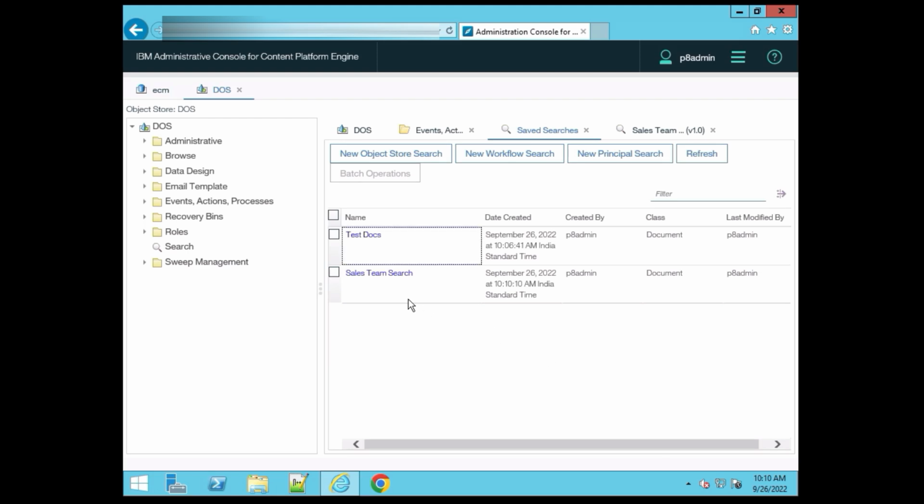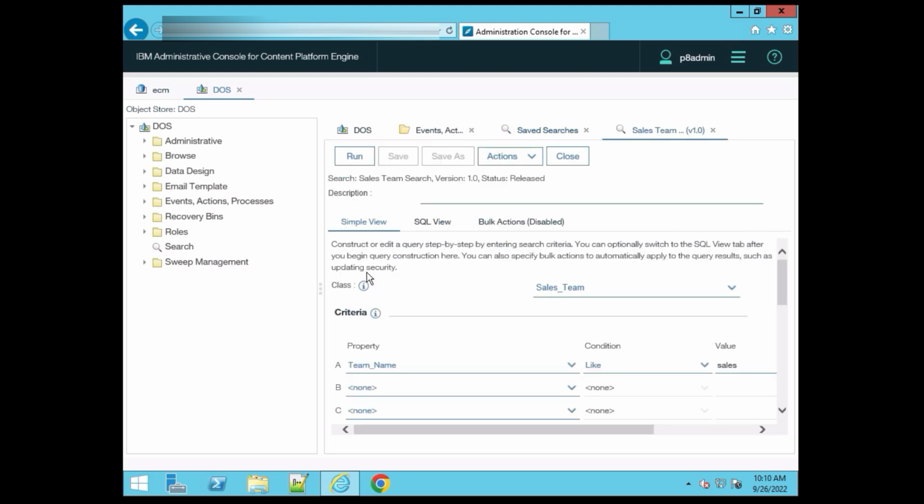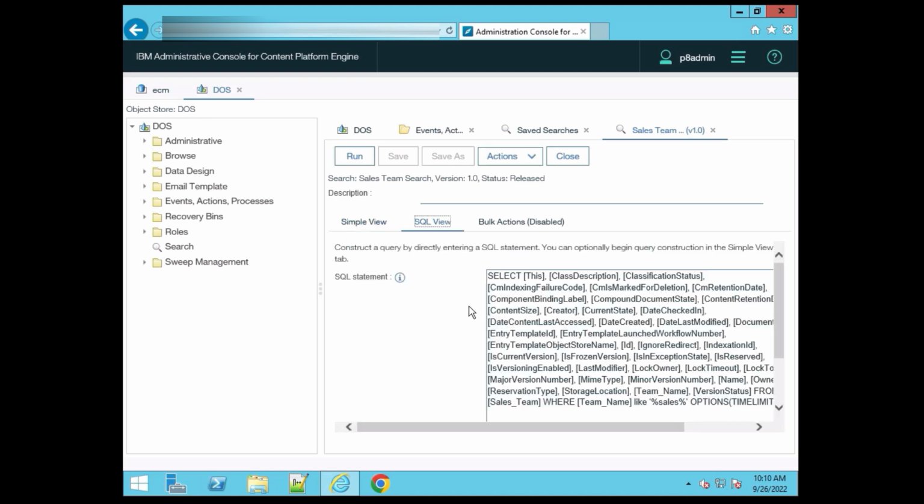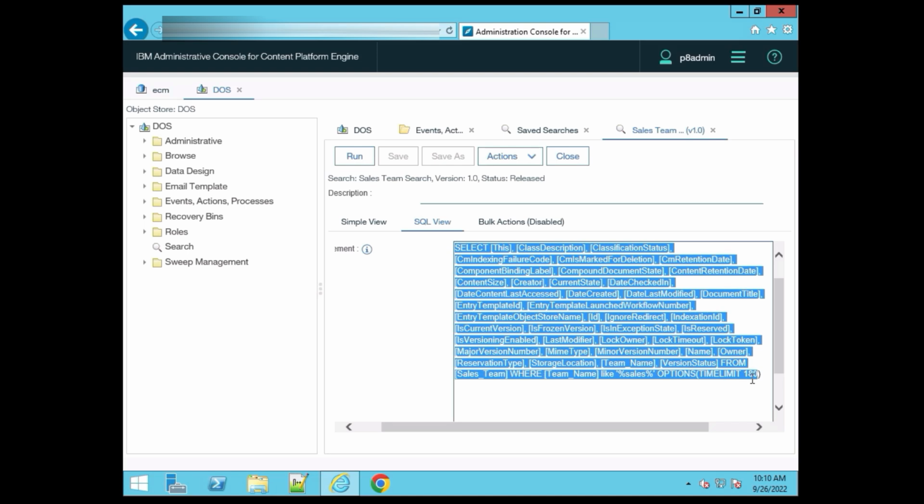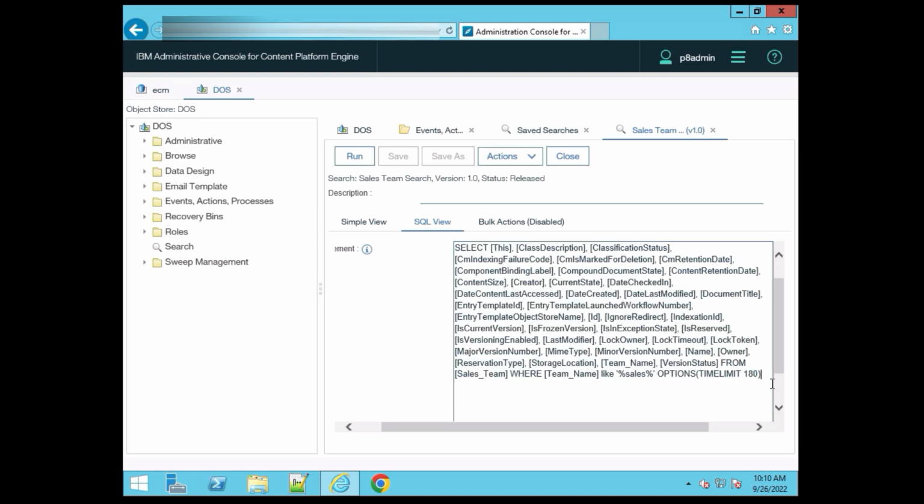Okay, so one thing I need to tell you: this is a simple view, because here you can select the class, and here you can select the property on which you want to put the values and search the document. Here you can put a SQL query. The same query you can search in the SQL Server database.